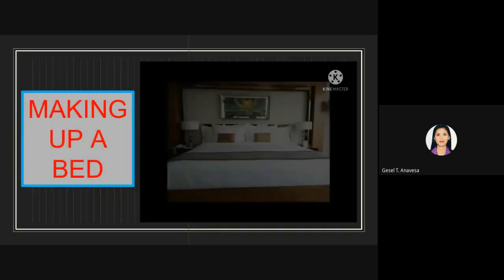So here is an example of making up a bed.